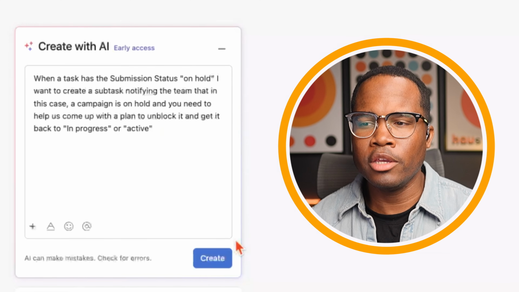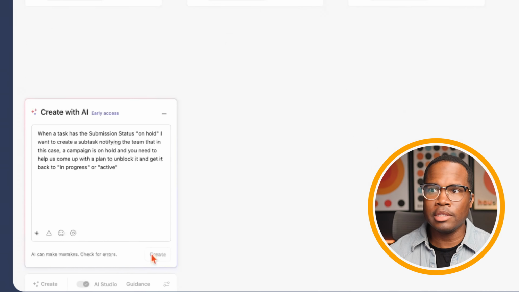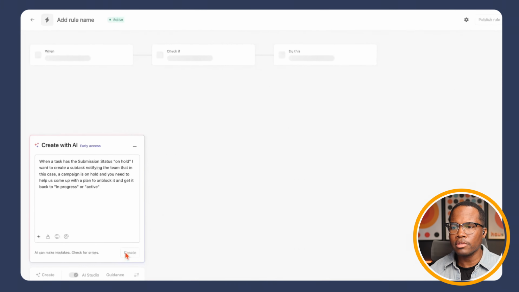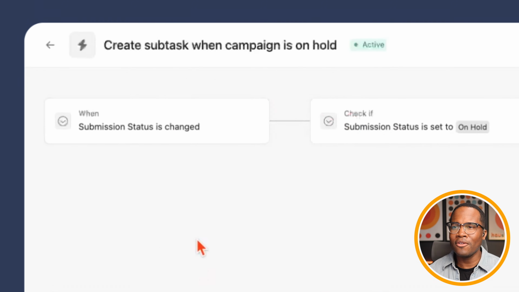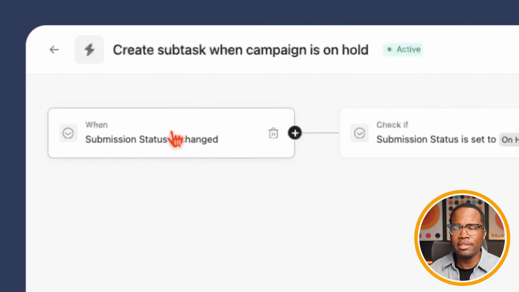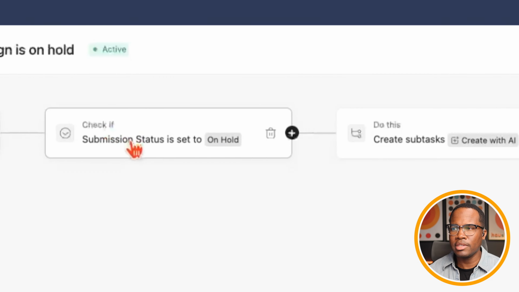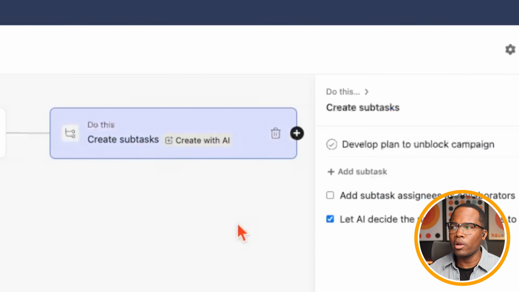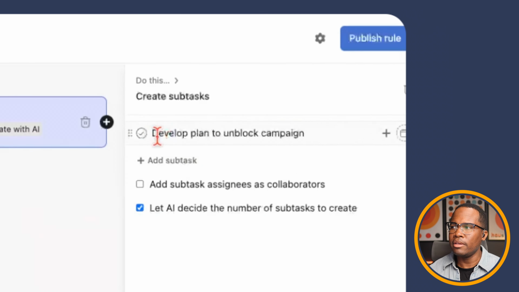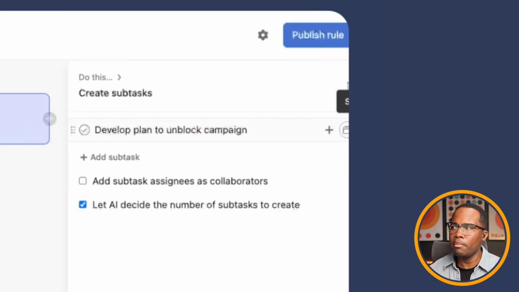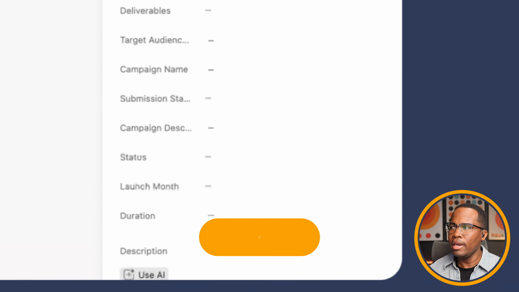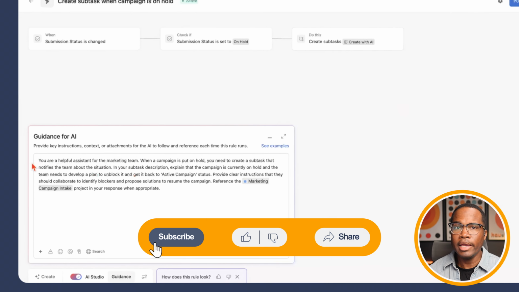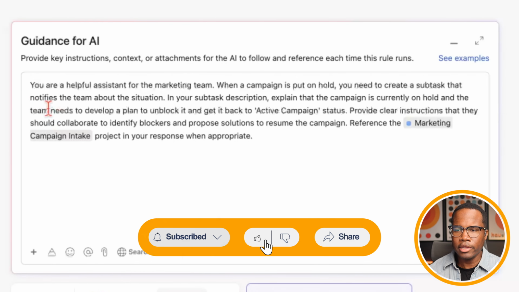So I've given it this information. Let's just hit create and see what happens. And I'm going to let this run in real time. There we go. So it's done this all for me. It says when submission status is changed, we want to check that submission status is on hold. And then we want to create subtasks, develop plan to unblock campaign. And then within the description, it's going to use AI to do its own thing. So it's given us this guidance all on its own.